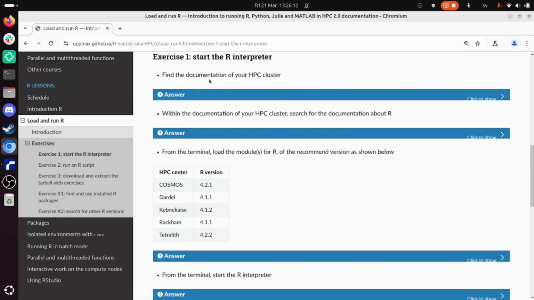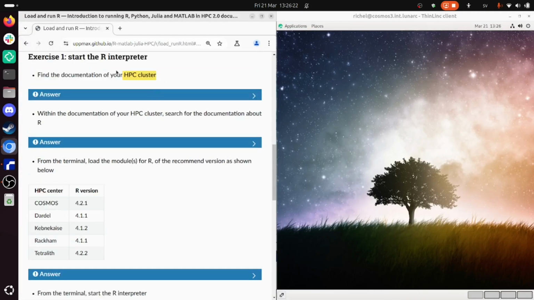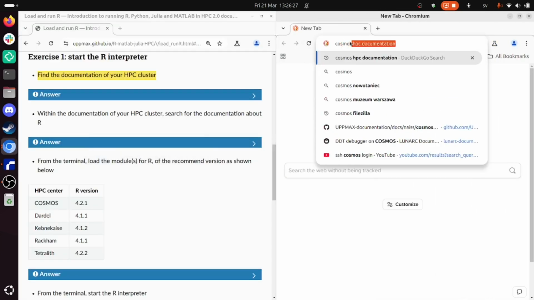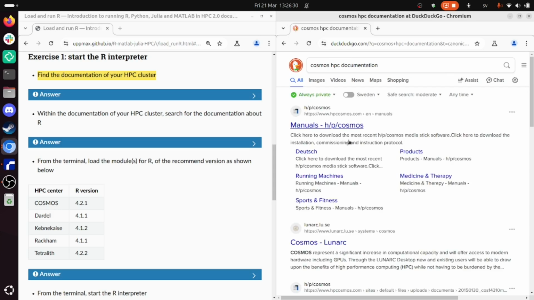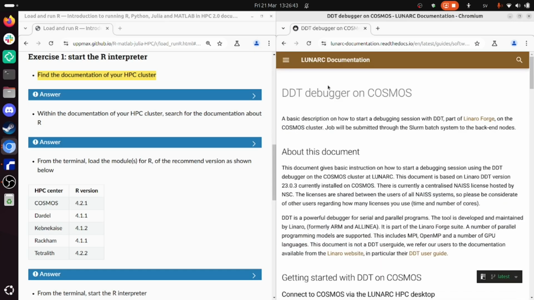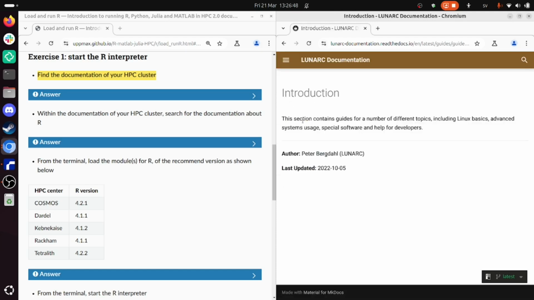Starting the R interpreter. And already here I need to search the documentation of our HPC cluster. So I'm going to put this page at the left of the screen. There, this is where we are. And at the right I'm going to search for Cosmos HPC documentation. Sounds good. Cosmos LUNARC, this looks good. Here we see this is a system, but here we see the word documentation. I think this is good. DDT debugger, well, that sounds good to me. This seems to be it.